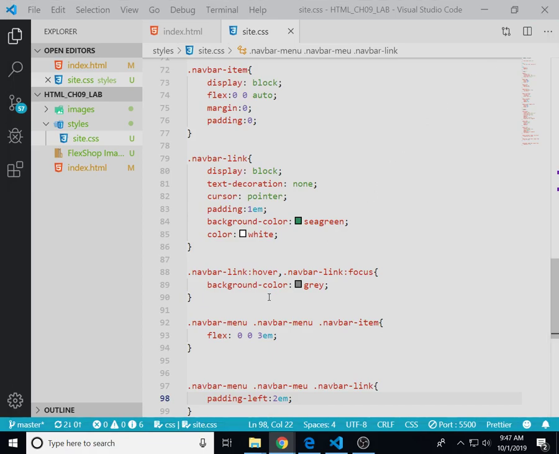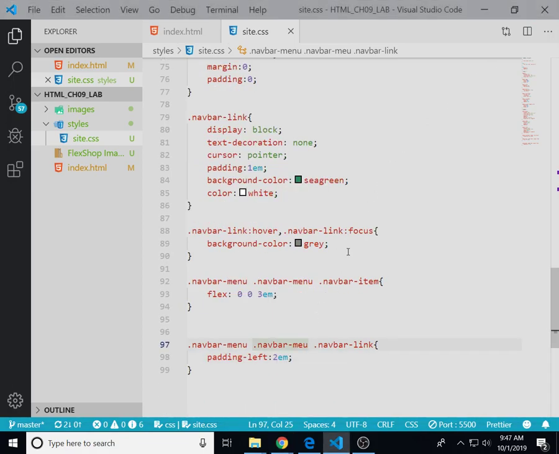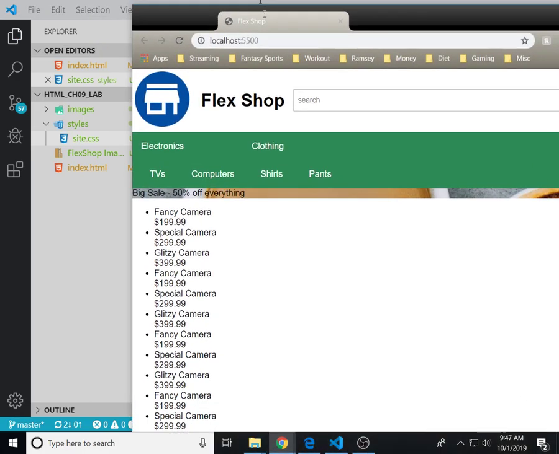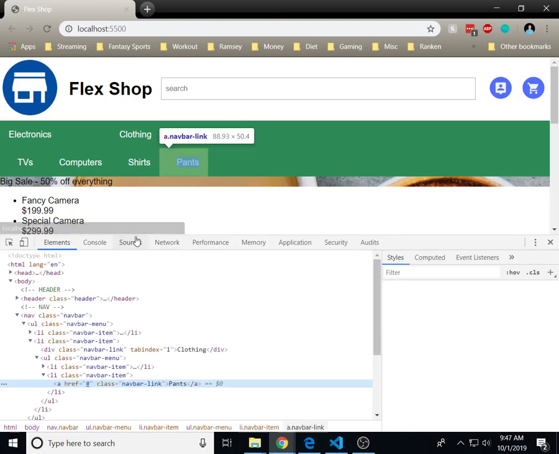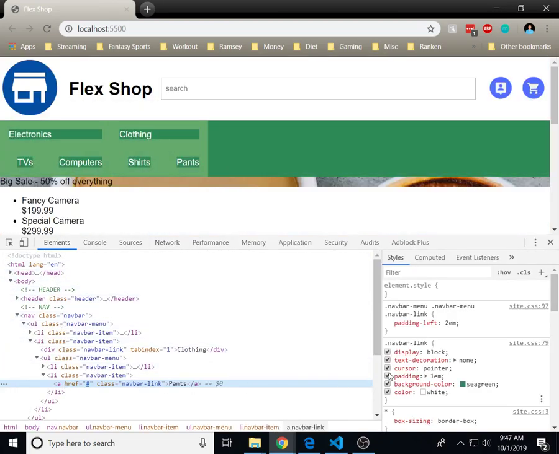Let me double check that. I thought, let's see. Oh, I was going to say that didn't seem like it worked because I have a typo. Nav Bar Menu. There we go. So now when I inspect, padding left 2 ems, you can see the result of that.